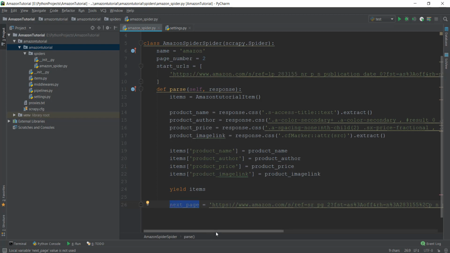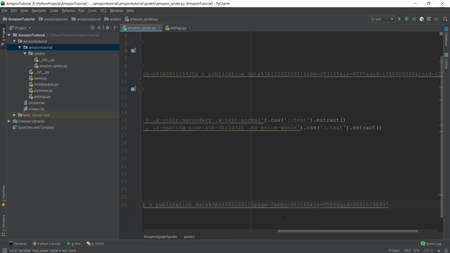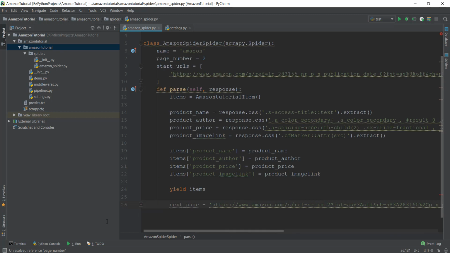So what we are going to do is we are going to go over here, and we are going to close these from here, and we'll add another quote over here, and then we're going to replace this 2 with the page number. But obviously, because we are referring a class variable, that is why we also have to write down the name of the class. So in our case, the name of the class is Amazon Spider.